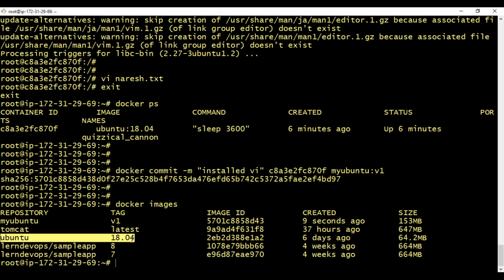Now, team, this is the process of creating an image. I hope you all understand that one, right? This is the first way of creating a Docker image from the container changes. Creating a Docker image from the container changes is done using the docker commit command. That is the first way of creating your Docker images.